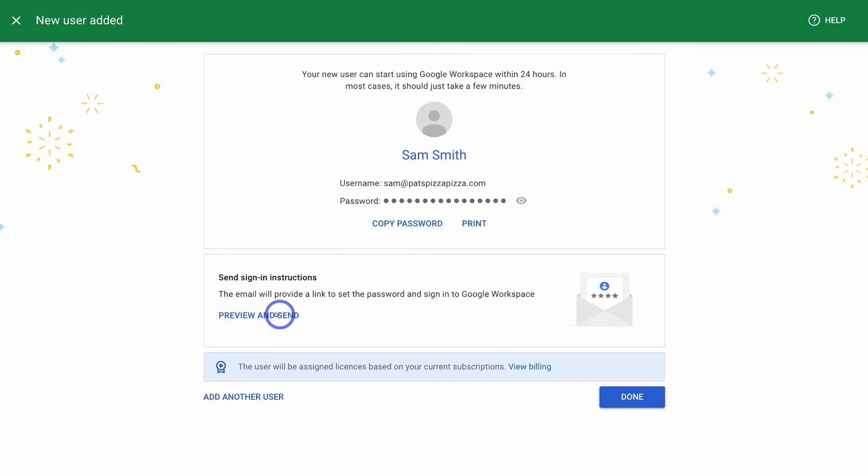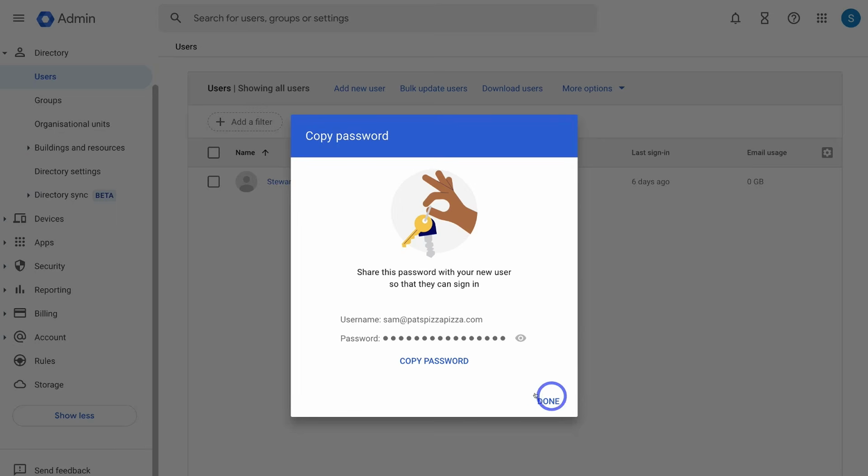user. And this will be sent to the email that you added earlier. We can also come down and add another user if we like. I'm going to go ahead and click on done. So remember, you have the option to copy this information and send it to the new user, or you can click that option which is preview and send.